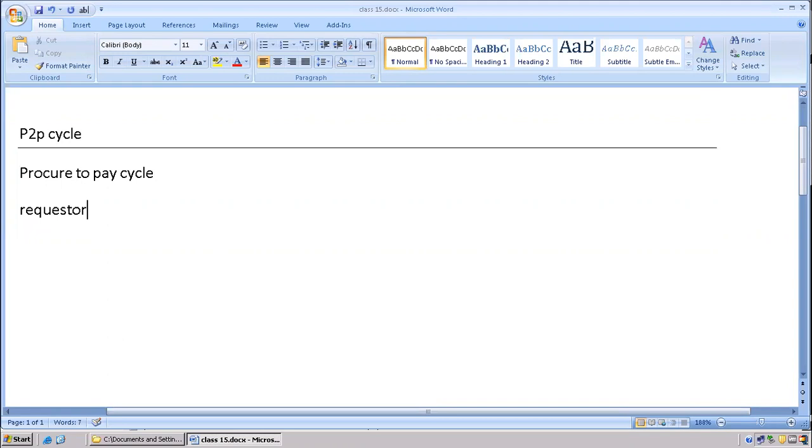So requester will raise the requisition, or requester will ask to raise the requisition. Then the other person is preparer. Then one more person will come into the picture, that's a buyer. These are all called roles here. All the three roles can be played by a single person. Now, requester, preparer, buyers, these are all the employees of your company.